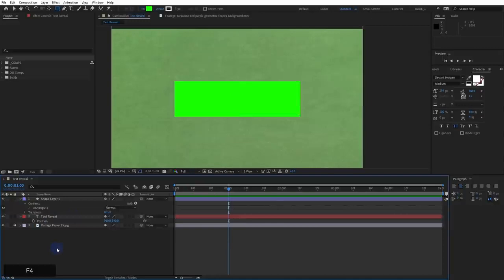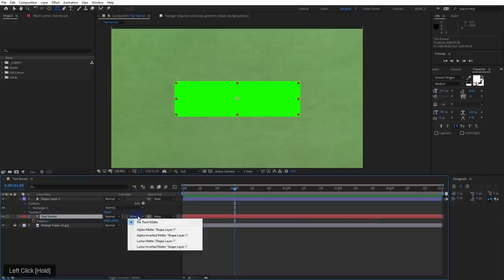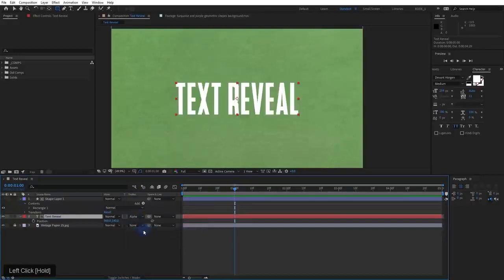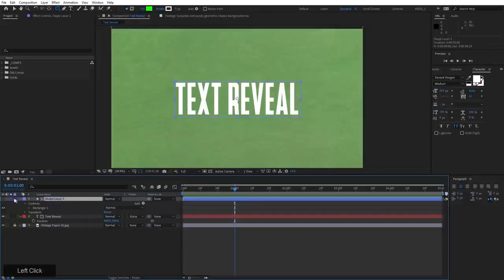So if you hit F4 on the keyboard, that'll toggle between some of these switches here. And what you're looking for is the track matte, which you can see right here. And for my text layer, if I go over here to this drop down and I select Alpha Matte, you can see that, oh, check that out. The layer directly above has been turned off. The visibility switch has been turned off. And now it says Alpha. I'm going to switch back to my selection tool here. And now we can see the text.